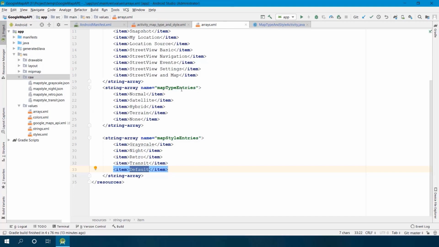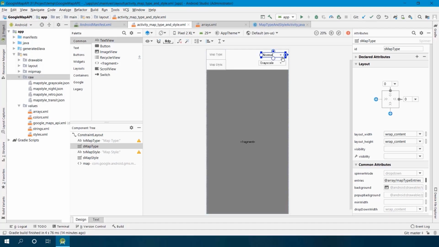One of them is map type entries, which are all the values that we can have for our map type, such as normal, satellite, hybrid, terrain, and none. The next one is map style entries, such as grayscale, night, retro, transit, and default. Okay, whenever we select an item on the spinner, we want to change the map type, or if we select another item on the second spinner, we want to change the style.